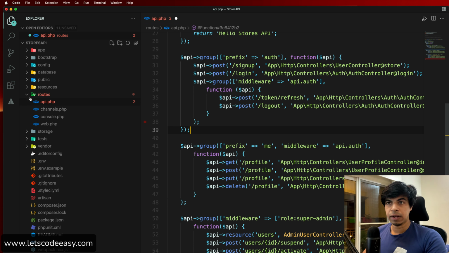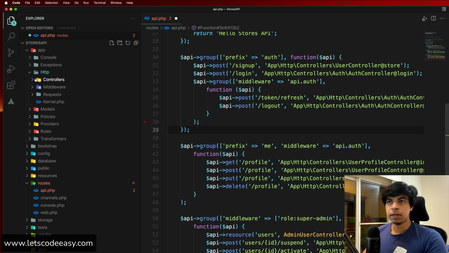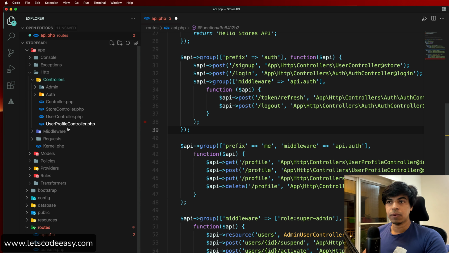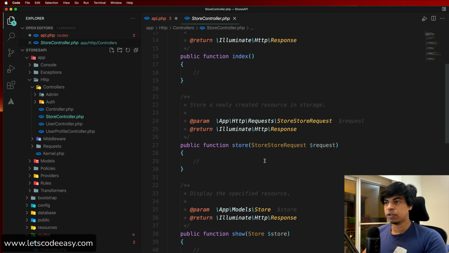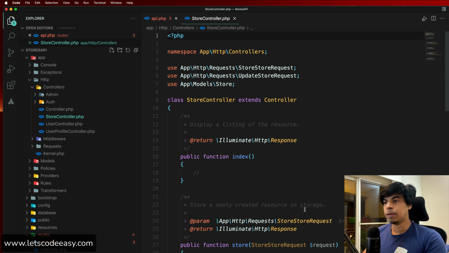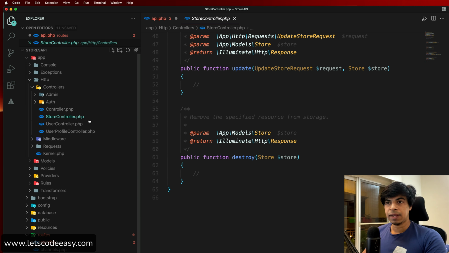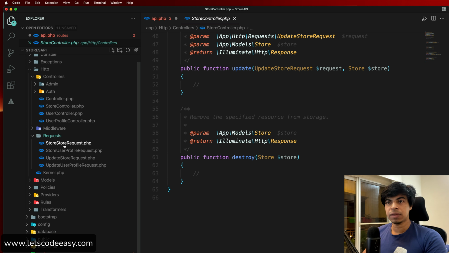So to start with, let me go to the app, HTTP, controllers, and you can see that there is a store created, which just has the definition of all the functions needed, all the APIs: index, store, show, update, and destroy. And then I also have the request created. I'm not going to use that, which is store request, store response.